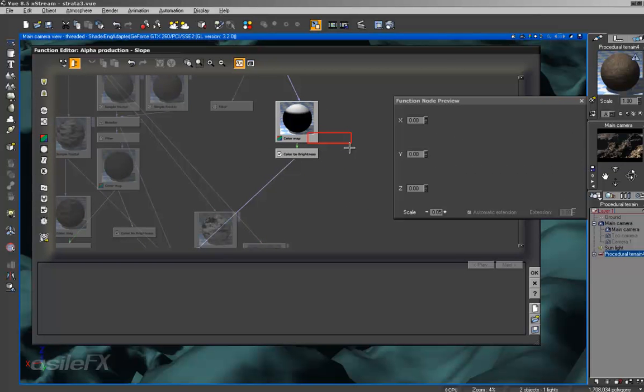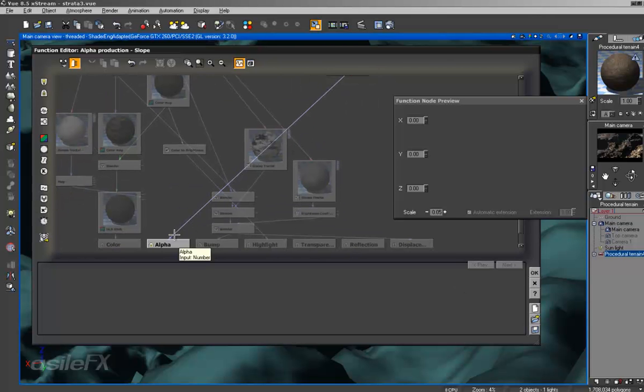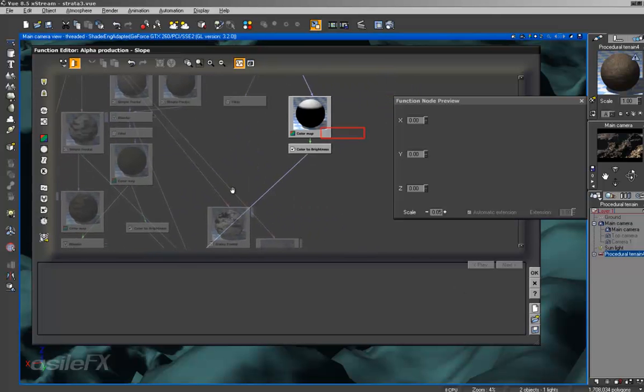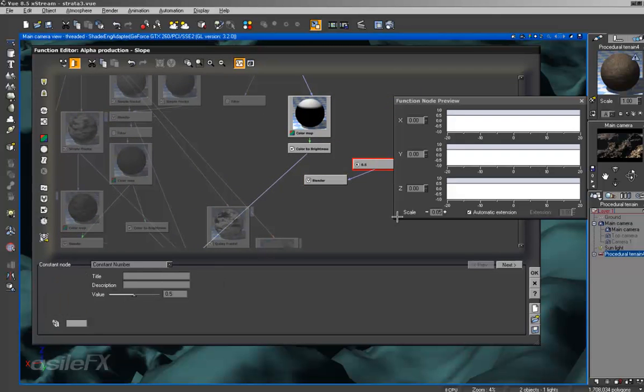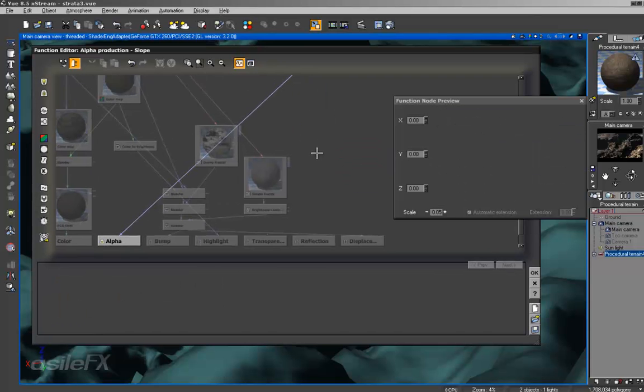That can also be used to blend nodes together directly within any material. Instead of just connecting it directly to an alpha, you could control between different color variations by using it as a ratio of a blender node. So that will also work. A lot of different things we could do with it.